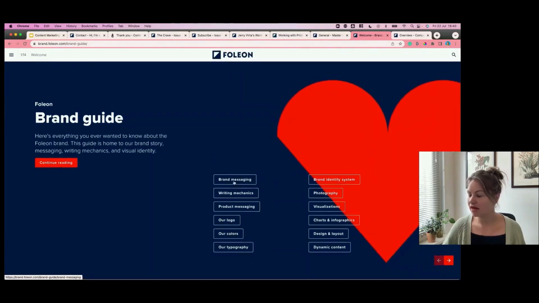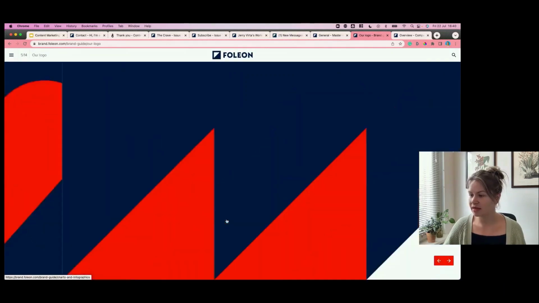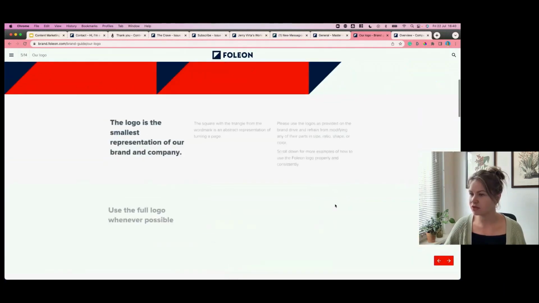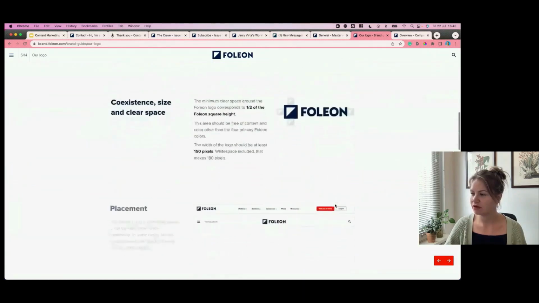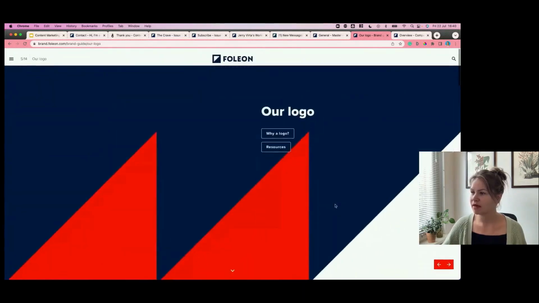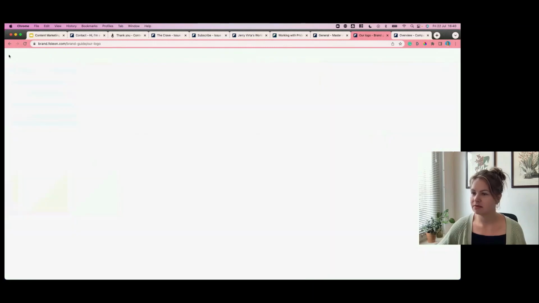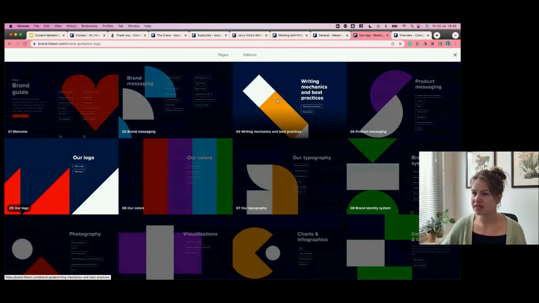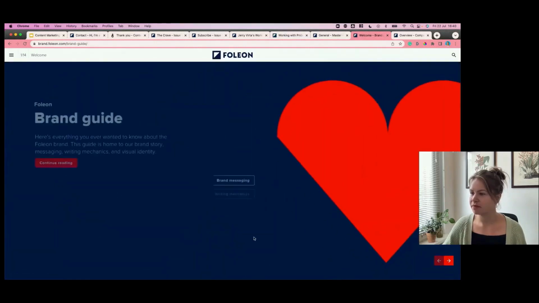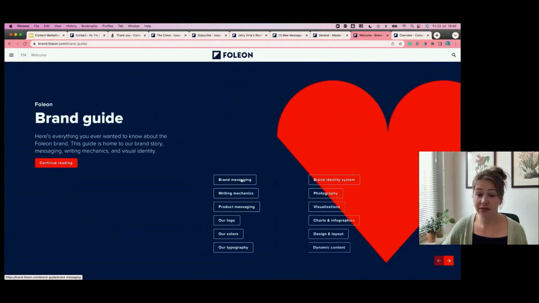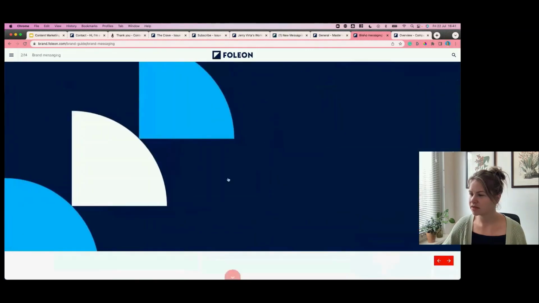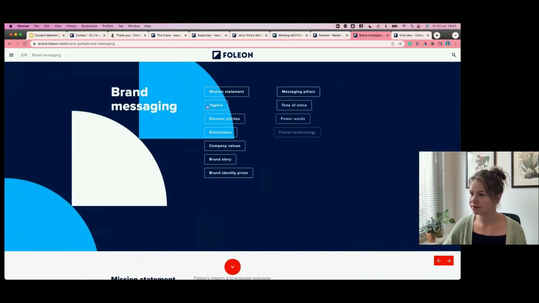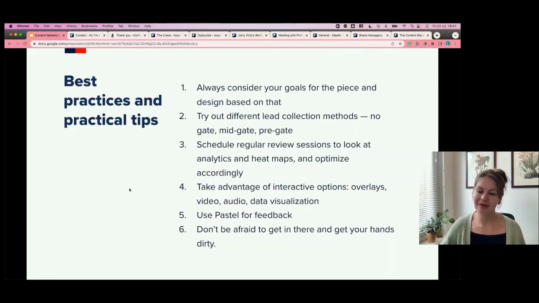We've got everything in here that you could possibly need, and you can make it really nice and visual. So, all of your logo requirements, but also messaging, colors, typography, brand identity, writing mechanics, best practices, all of that's in there. And these are essentially anchor links that you can just use to go down to different sections of your document. So to finish up, I've got a couple of quick tips, best practices that I would love to pass on to you.